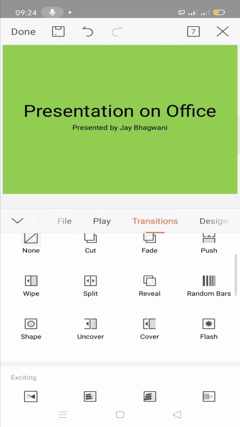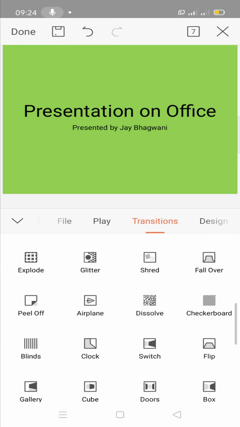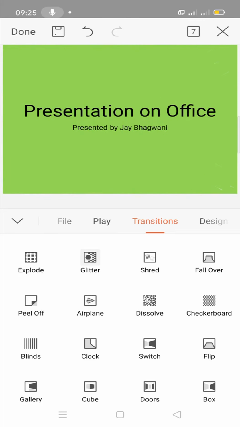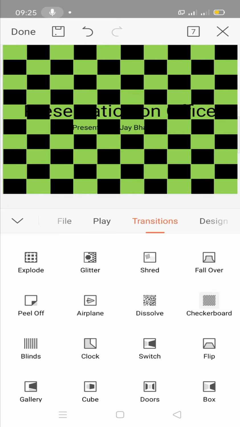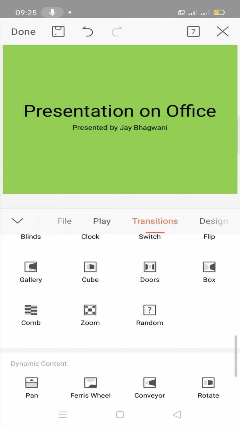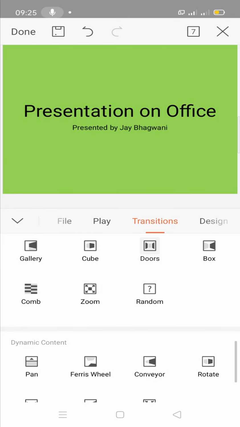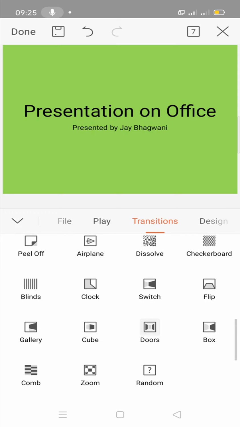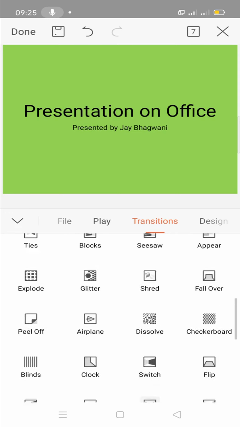There are some transitions you can see here, means some effects are given. Now just like glitter, now you can see how the slide is coming. Dissolve, checkerboard, switch. Whatever you like, just like doors. If you like one particular thing, then you can use it. So many animations are there. Whatever you like, you can select it.